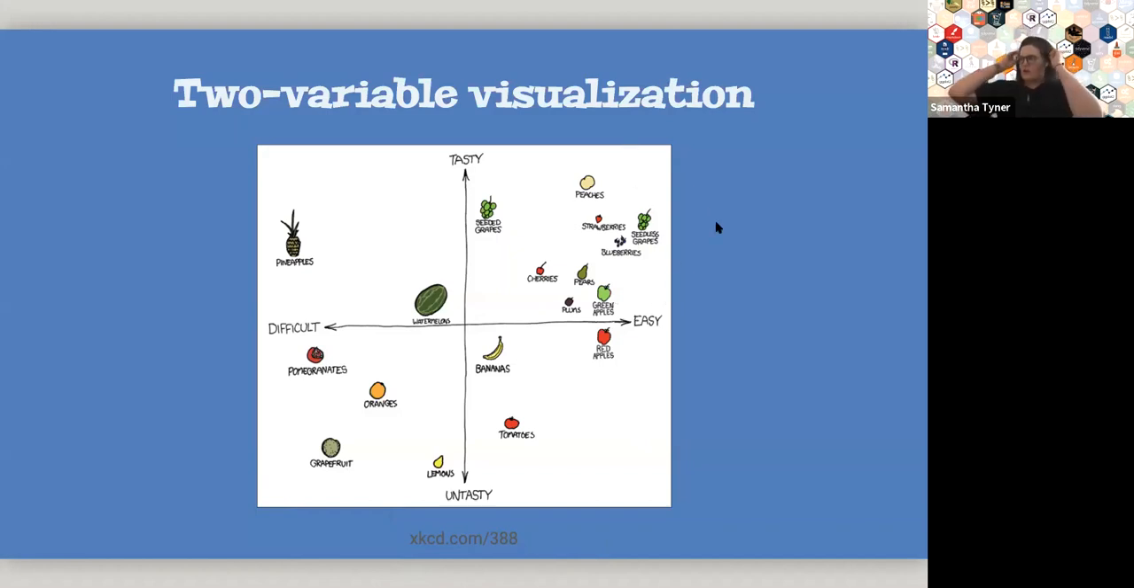Okay, so let's continue on with 2-variable visualization. Again, here I have a fun little real world example of a 2-variable visualization. And if you want to be pedantic, it's really a 3-variable visualization, because the variables are the difficulty level of eating the fruit versus how tasty the fruit is. You can see here, seedless grapes are pretty tasty and very easy to eat, whereas pineapples are very tasty and pretty difficult to eat. So this is just a fun little scatter plot.